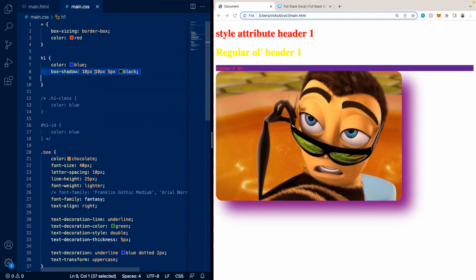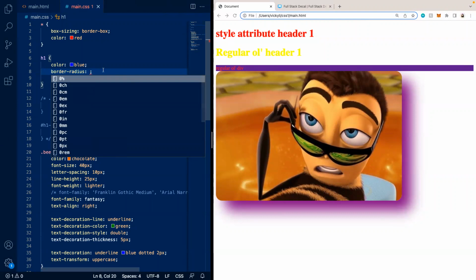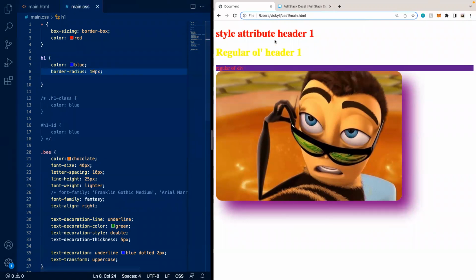Wait, sorry. No, okay. Sorry, not this. Border radius is what I was talking about. I apologize profusely. Yeah, so as you can see, it doesn't do anything.